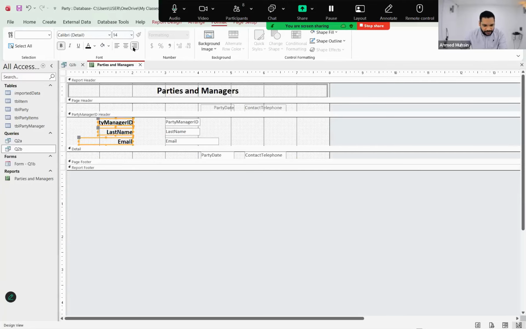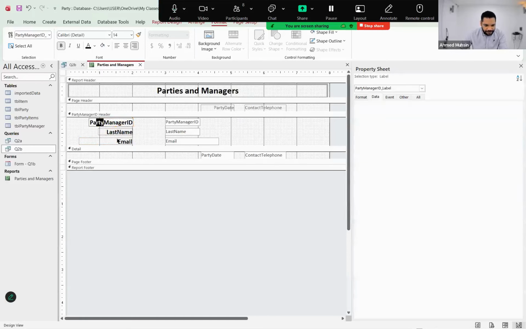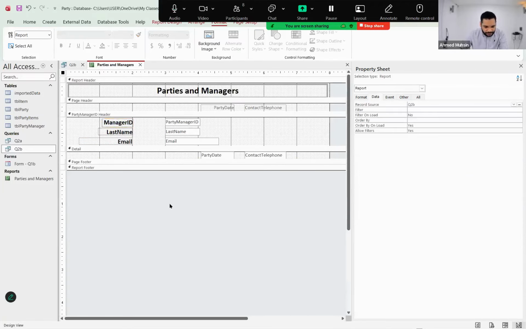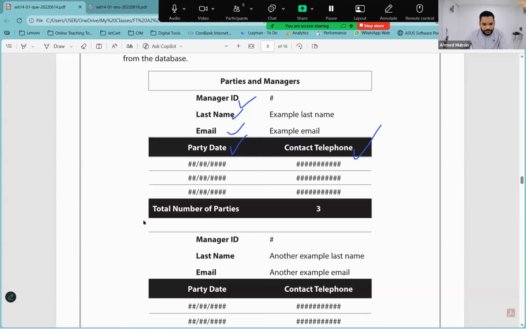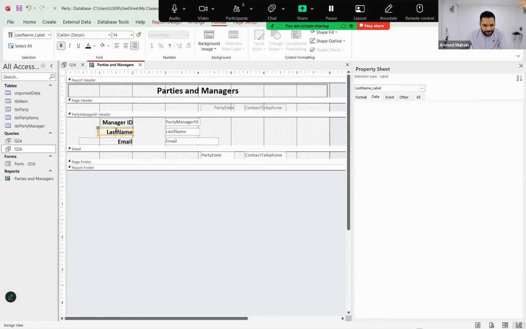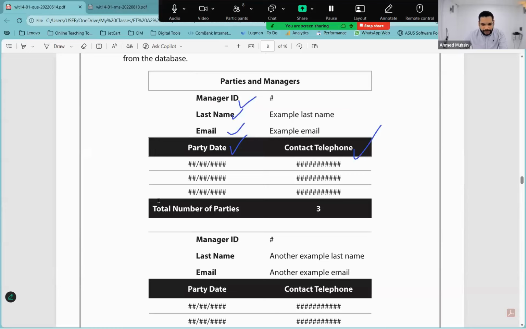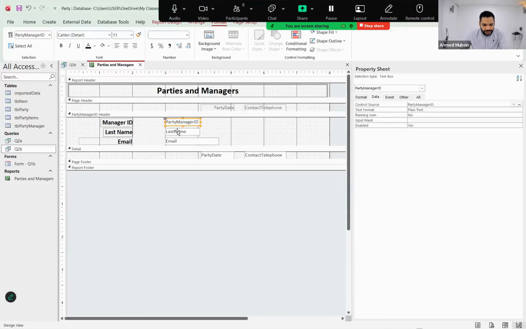Yeah, they didn't go right align, all of them. And we don't say party manager ID, we say manager ID. Manager ID. Last name. Okay, this also I will make it size 14.